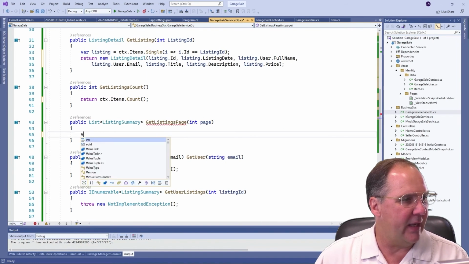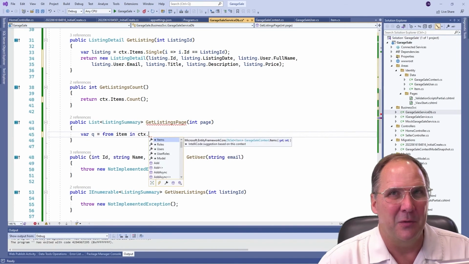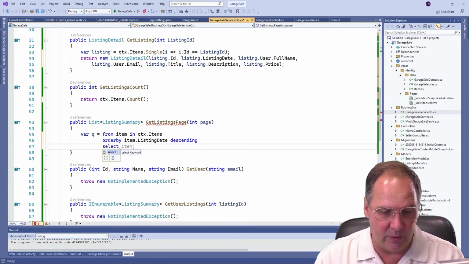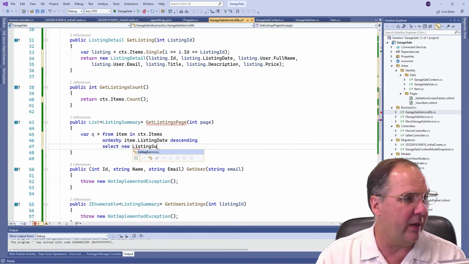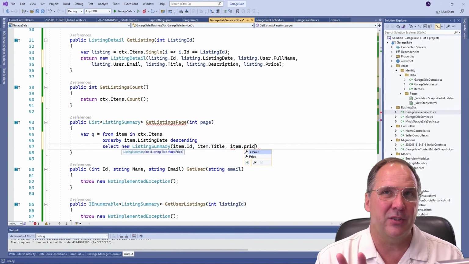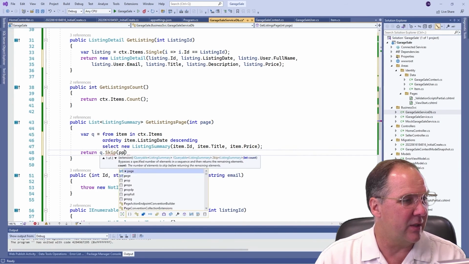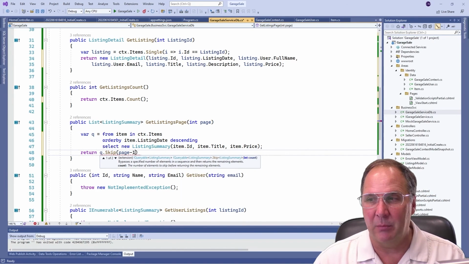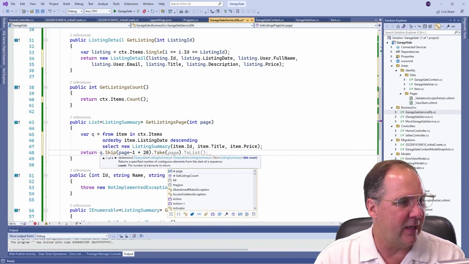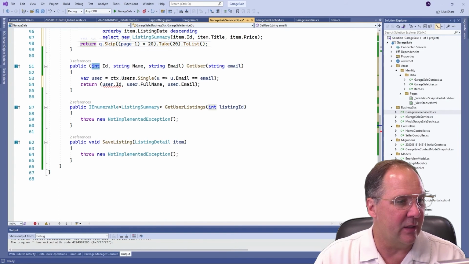Get listings page, we need to work on this a little bit because we're hard coding the 20. We'll make that a parameter at some point. To show you some variety, we can use a LINQ query here. When we create a query like this, it doesn't actually execute until we do some terminal operation on it. So I'm going to skip to our page number minus 1 times 20, and then take 20 items and then convert that to a list, an in-memory list.